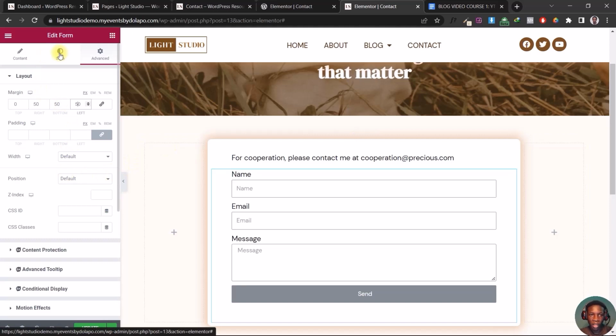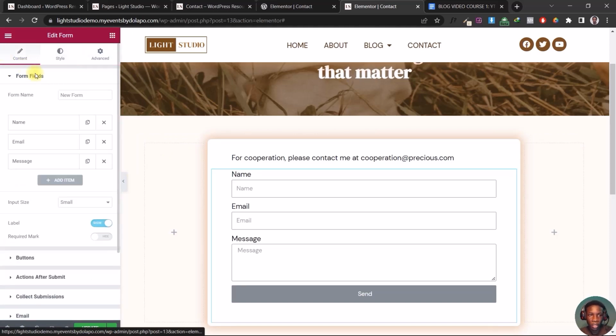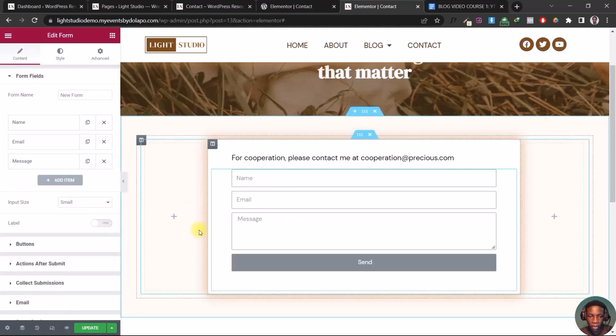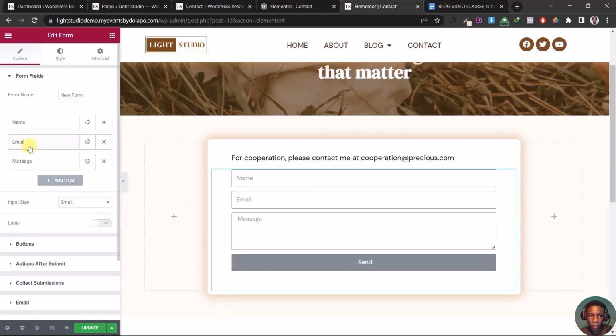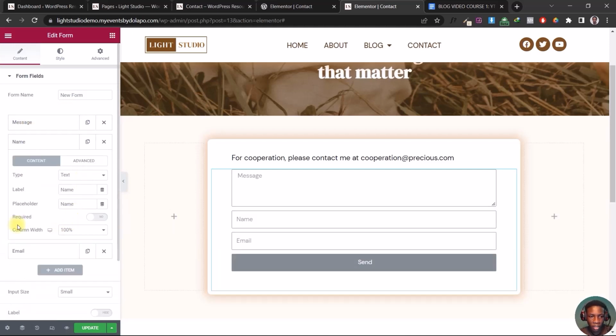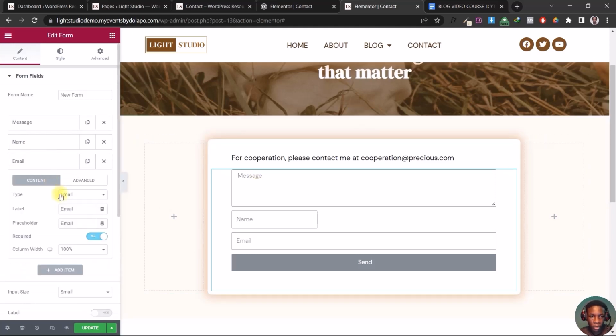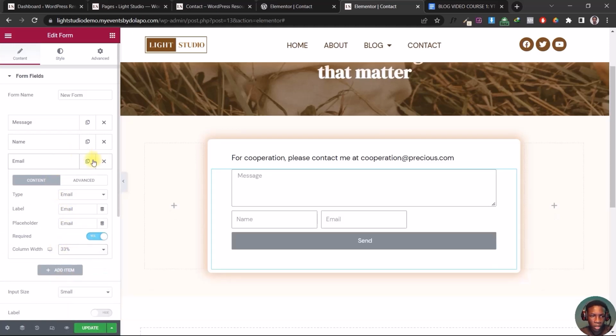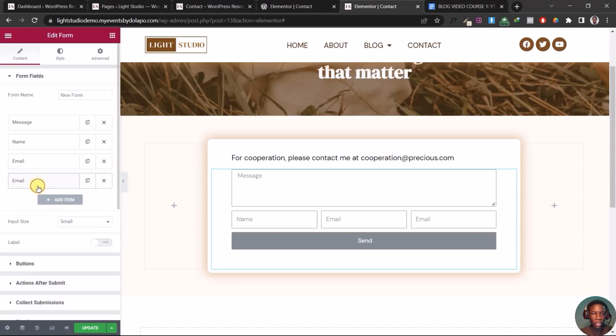Then when I come to this place here, I'll just come to the style here. Sorry, I'll come to the content here. Then I'll remove this label stuff here. Then what I can then do, I can drag this message up to this place here. Then for the name, I'll set the column width here, which is the width of this form, to be 33. For the email, I'll set it to be 33. Then I'll create the last one. So we'll call this one subject.